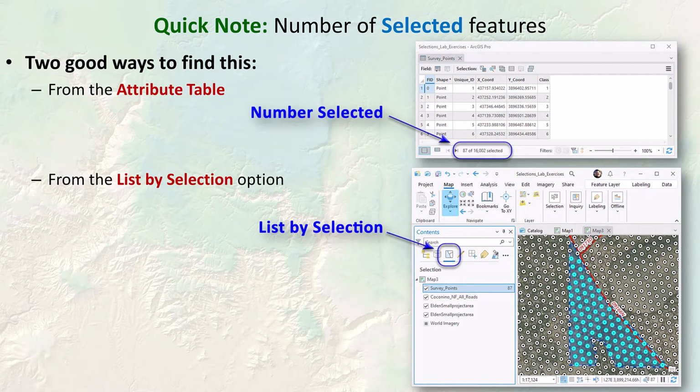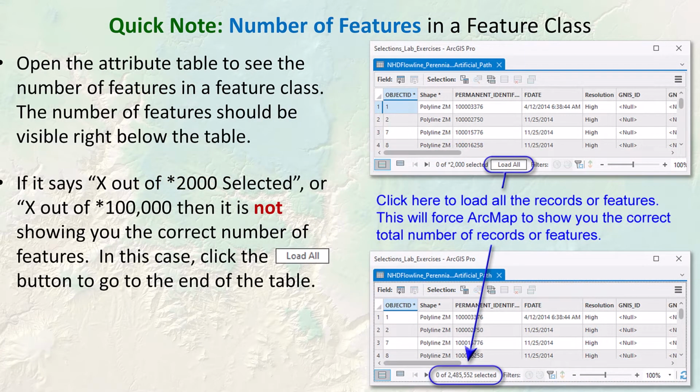Oh, and by the way, a quick note on determining how many features. Sometimes you see this number star 2000, or in ArcGIS Pro sometimes you see star 100,000 instead of the true number of records. This is because ArcGIS Pro is only looking at the first 2,000 or 100,000 records. It's not actually checked the table further to see how many records there really are. It does this for performance reasons. It's just more responsive to you if it only loads up the first set. But this means you have to force ArcGIS Pro to look at the entire table before you can see how many records there are.